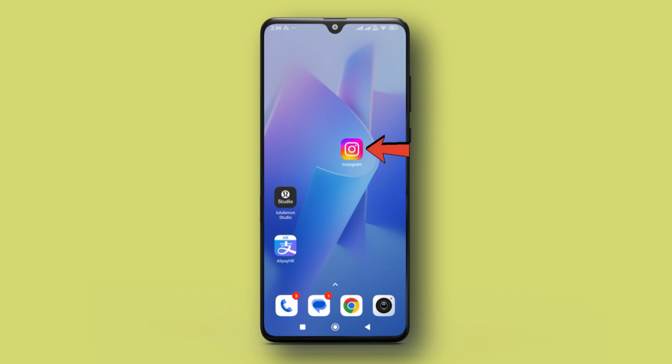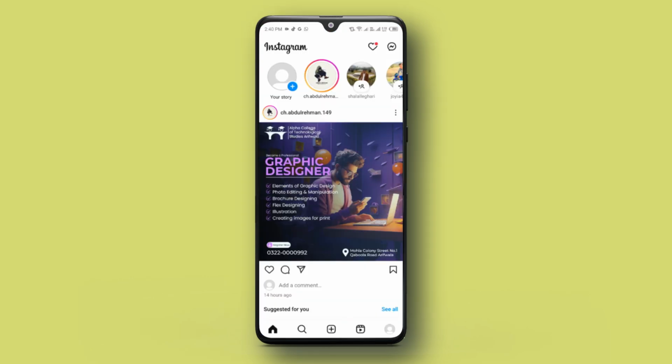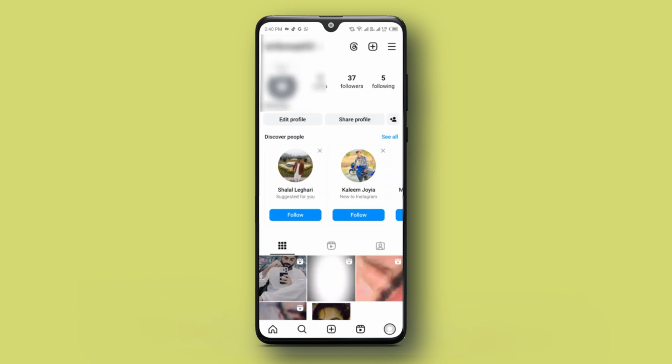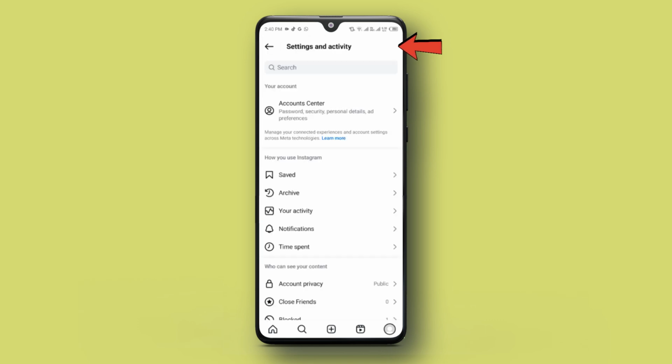First, open the Instagram app on your mobile device. Make sure you're logged into your account. Next, tap on your profile icon at the bottom right of the screen to navigate to your profile page. Once you're on your profile page, tap on the three horizontal lines in the top right corner.